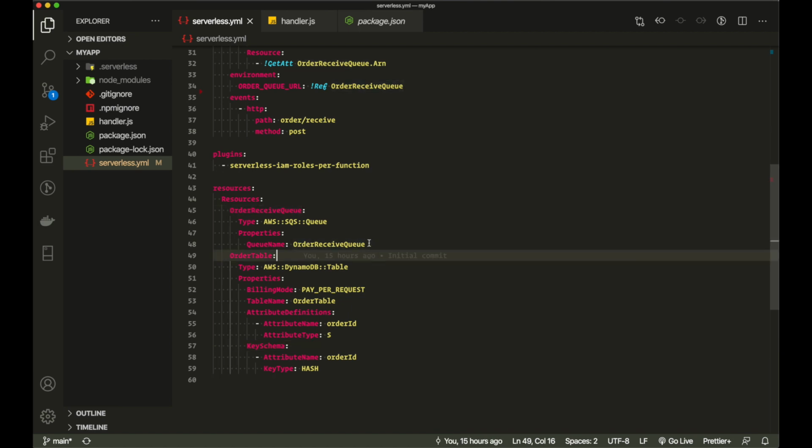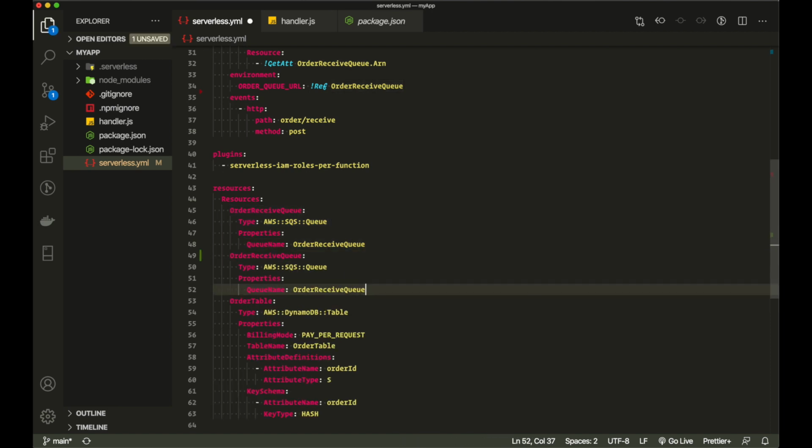So first let's create the DL queue. So let me just take a copy here of our original queue, and a DL queue is nothing but another SQS queue. So this is order receive DL queue. It is also of type SQS queue, and this is order receive DL queue. And from our order receive queue, we should reference this DL queue.